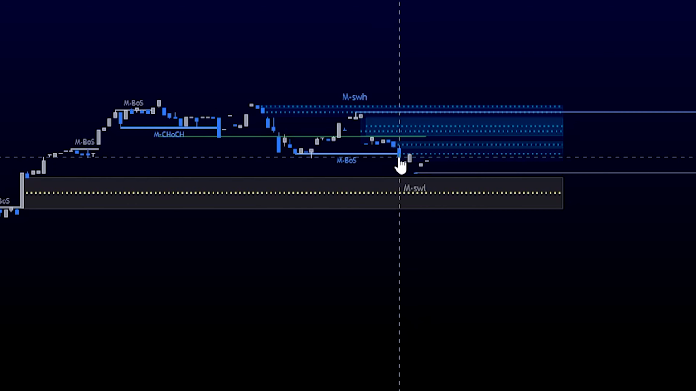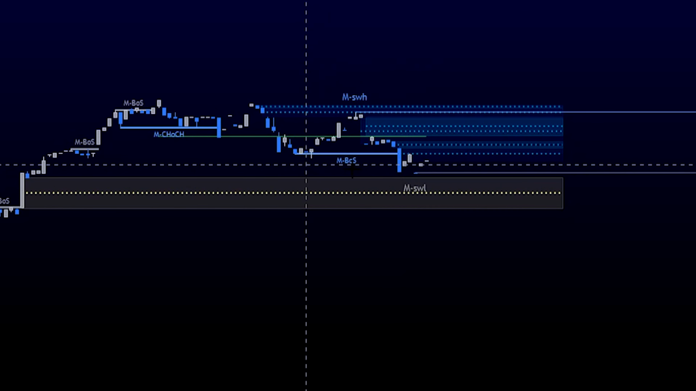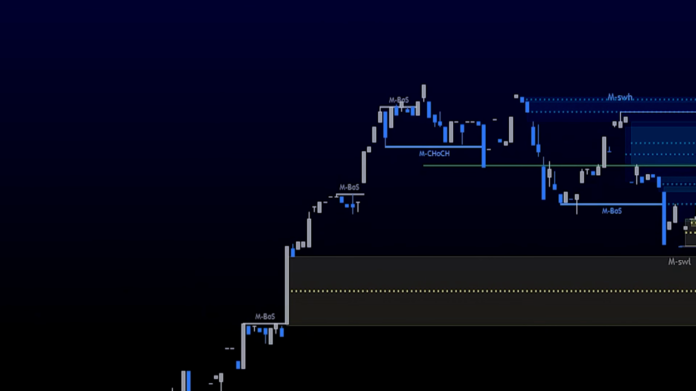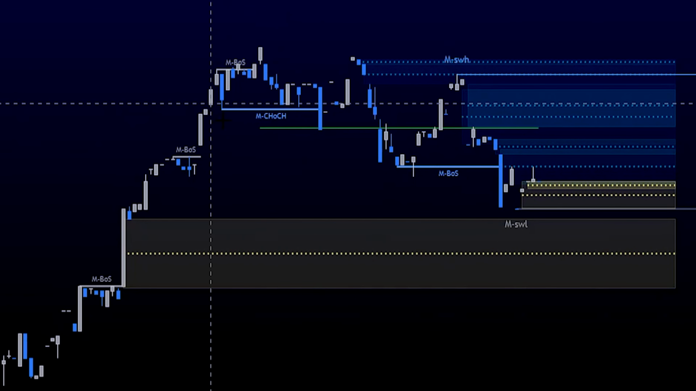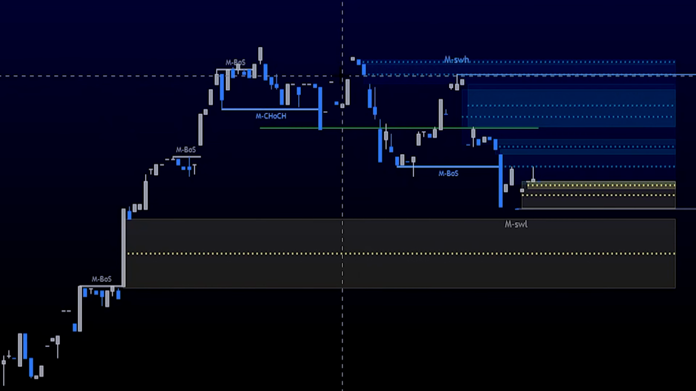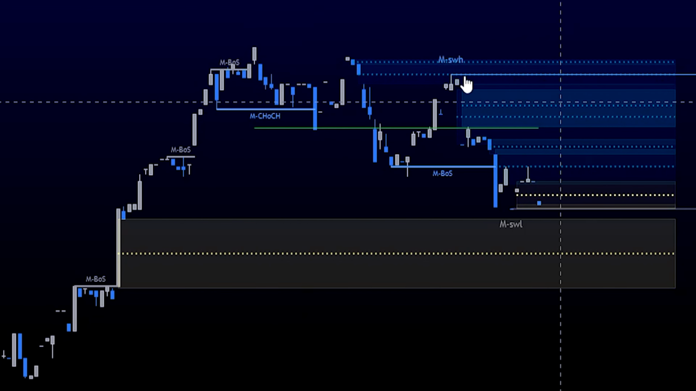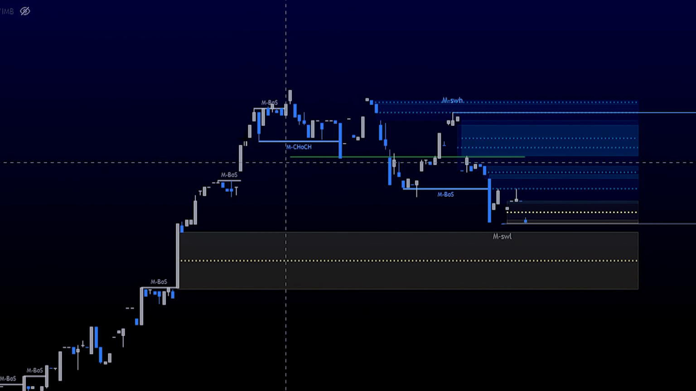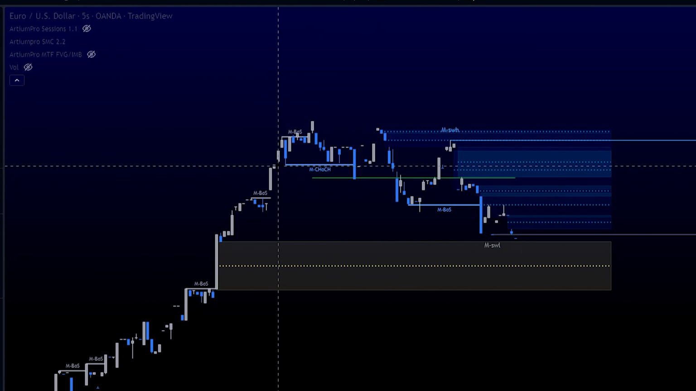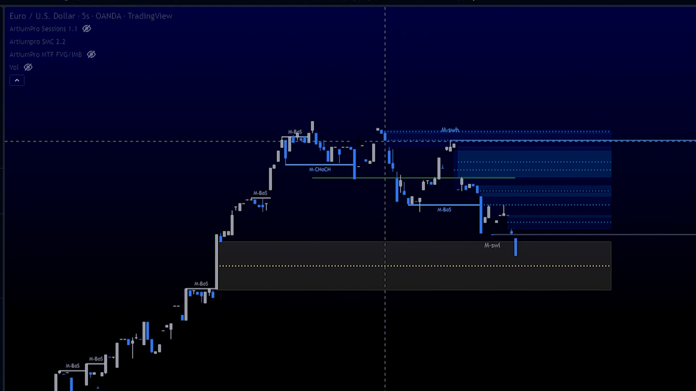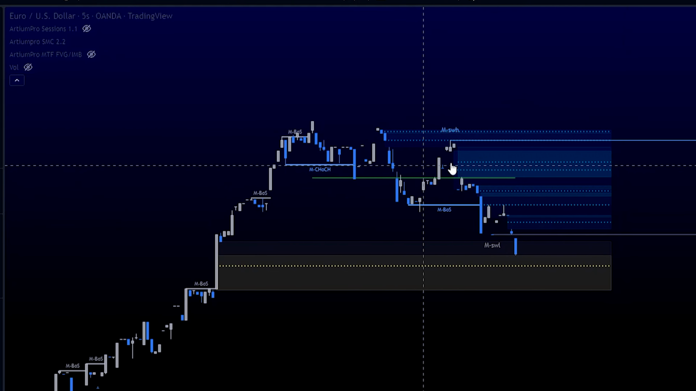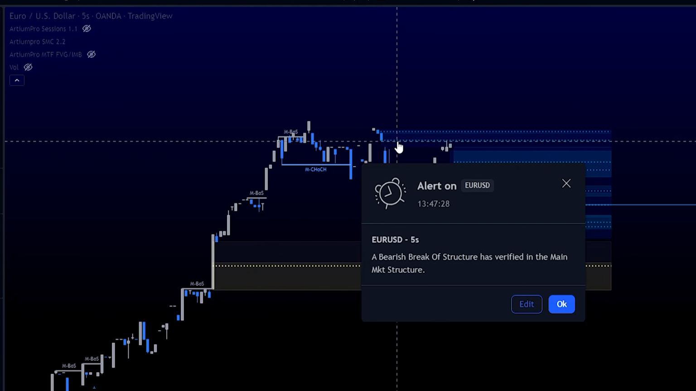So if you'd like to, for instance, use this with a strategy, you want to know when you're going to get a change of character, and then that's going to give you an order block, and you want to be able to know when the start of a setup has occurred, you can look for that with an alert. Just set your alert to get a main change of character, and the order block will come with it. Then you can get on the chart and start to look for entries or whatever your strategy is.